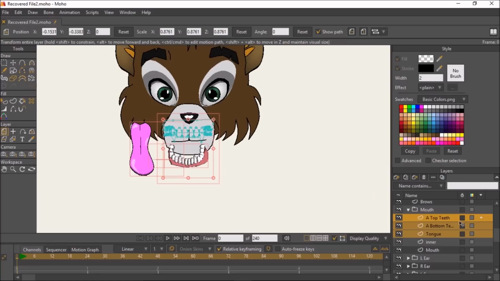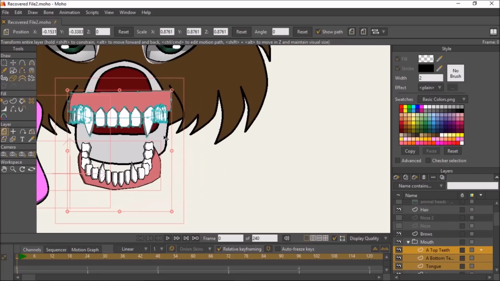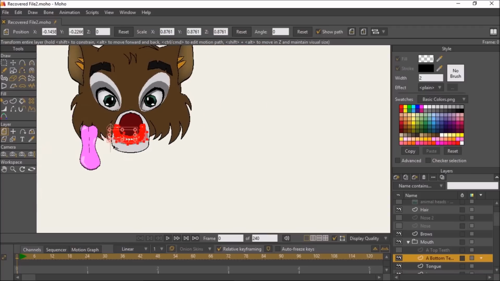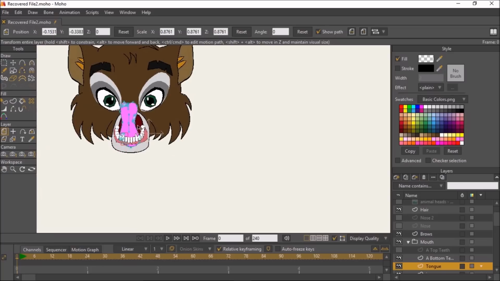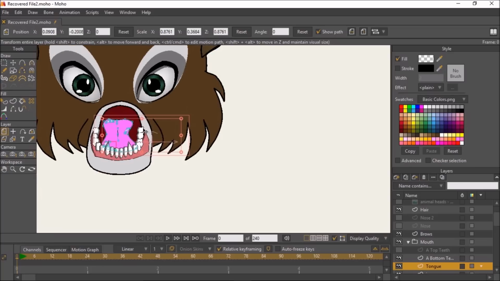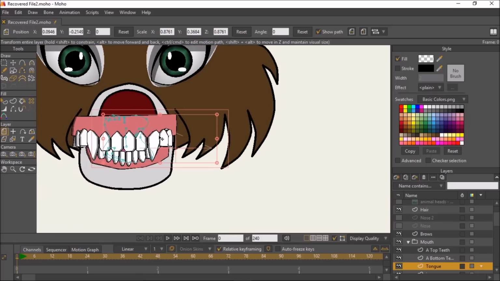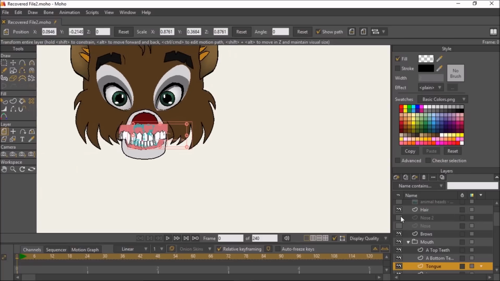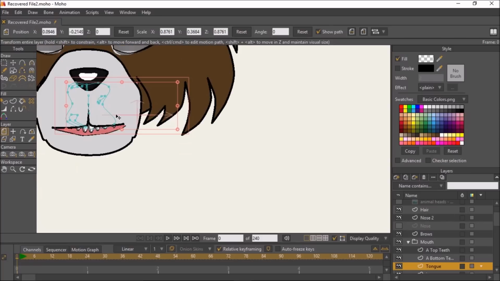So what I want to do, I'm going to remove the nose so I can see what's going on here. And if I remove our top teeth, I want our bottom teeth to fit within here. So that should be okay. The tongue, I want that to be here. I could just make this a bit smaller. That could sit there, and then our top teeth can sit there. And if we put our nose back, yeah, that's exactly what we want.